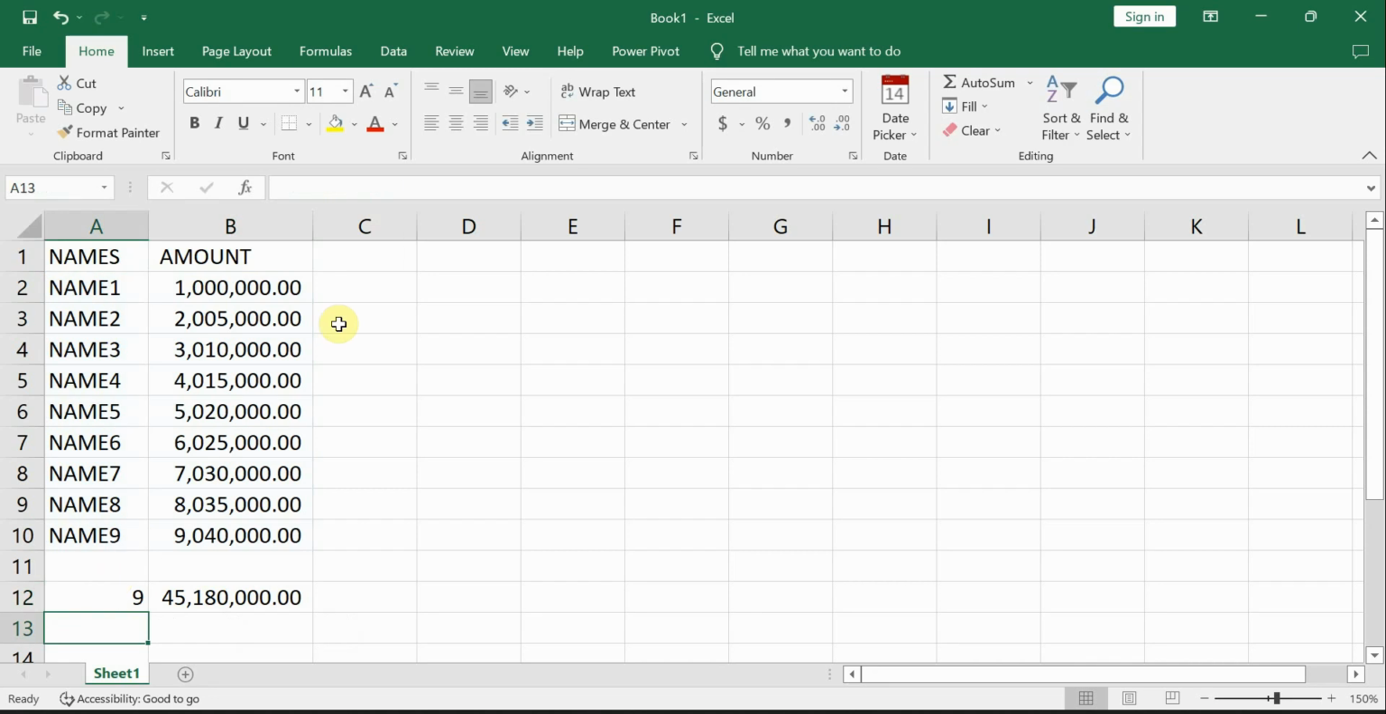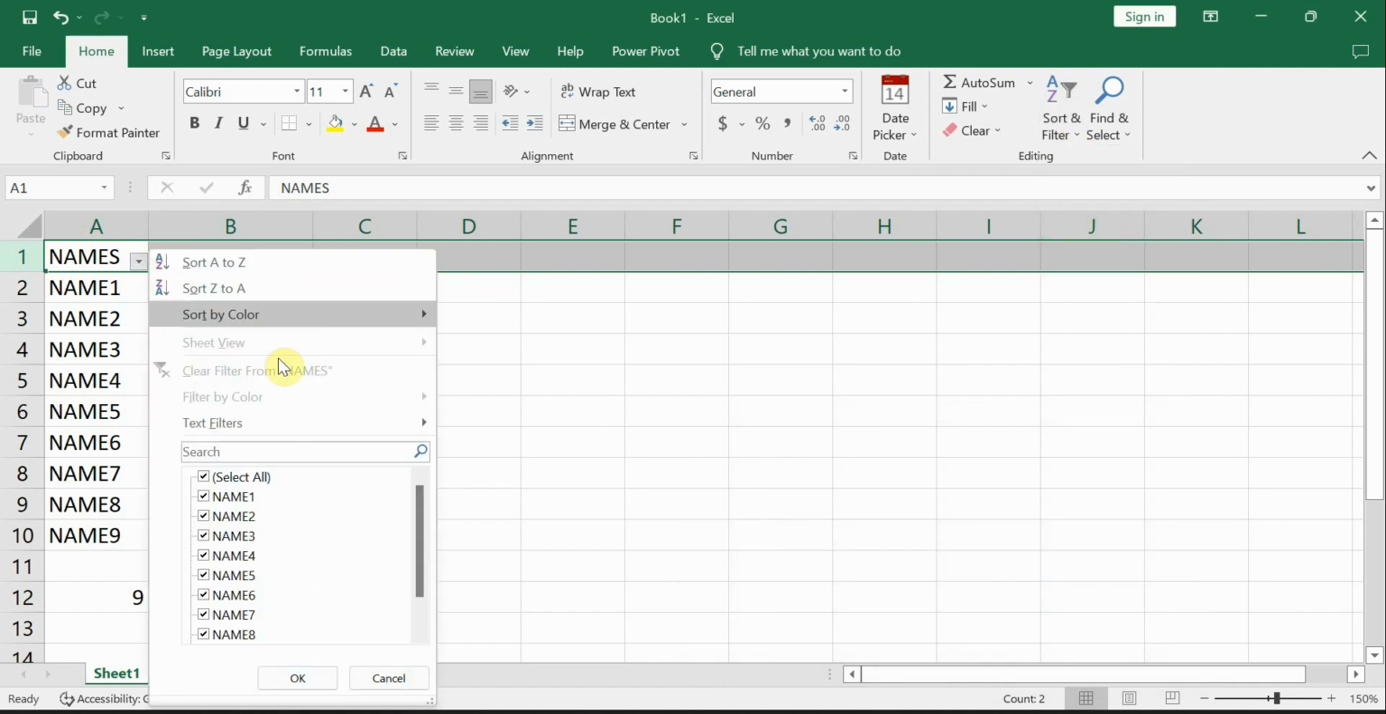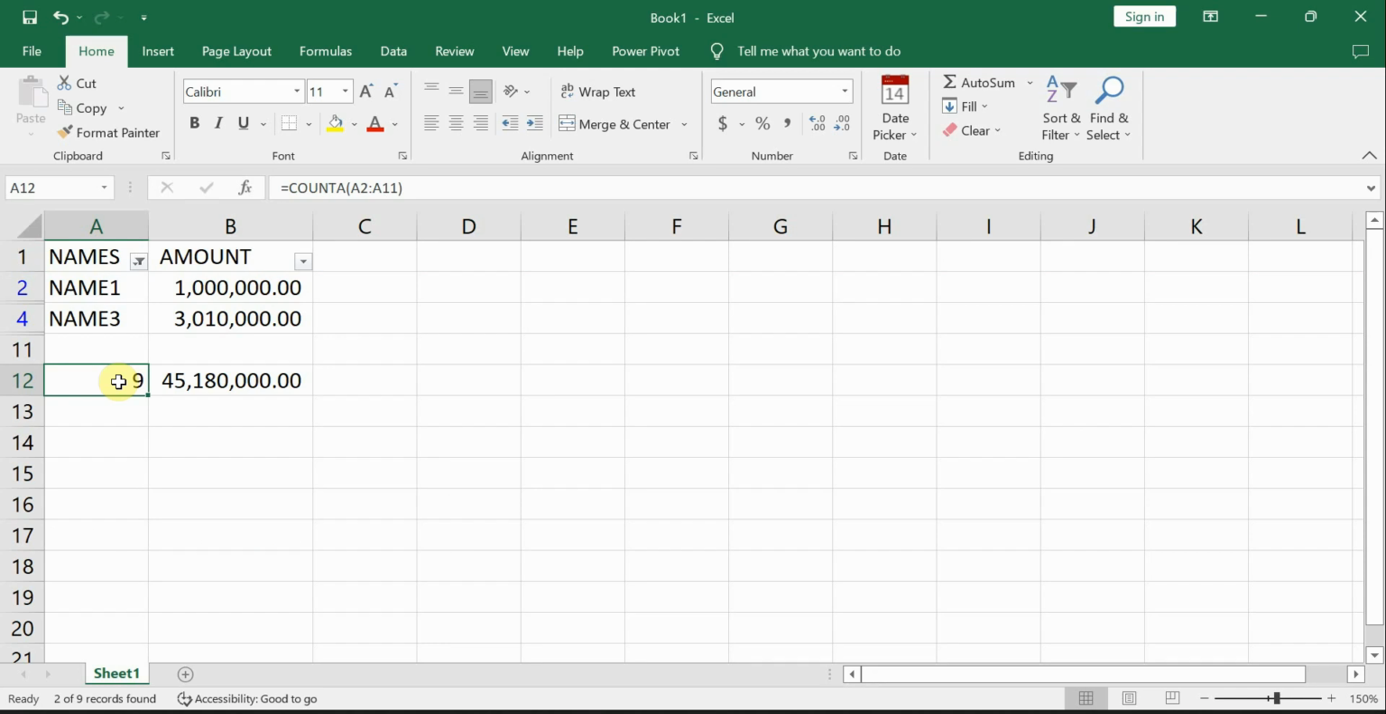But when we apply a filter to this data, for example, if we only want name 1, name 2 and name 3, and we press OK, you can see the count of the names and the total remain the same. That's when subtotal comes in.